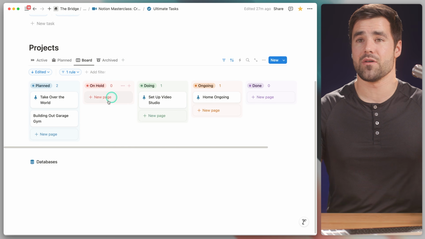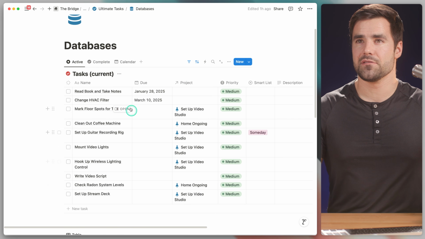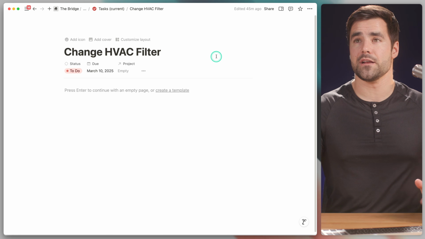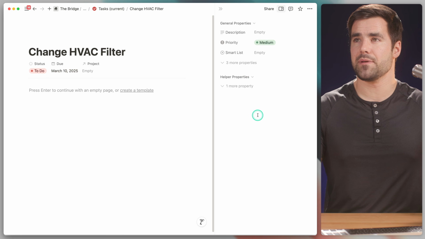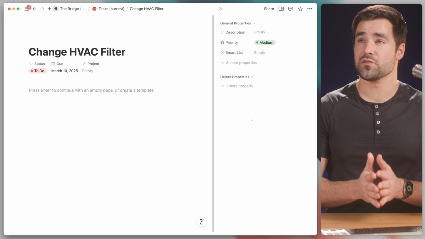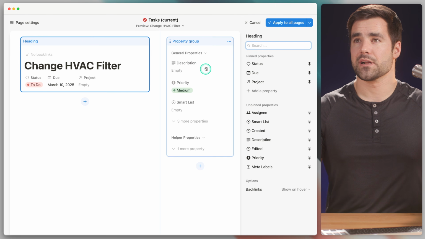So to do that, let's go on to our databases page one more time. Let's go ahead and find a task here that actually makes sense as a recurring task. I think change HVAC filter is actually perfect for this. And we're going to go ahead and open this up as a full page. I'm also going to open up the property panel and show all of our properties. And I think I actually want to create a special section for these as well. So let's go ahead and customize the layout one more time. We're going to click our property group.